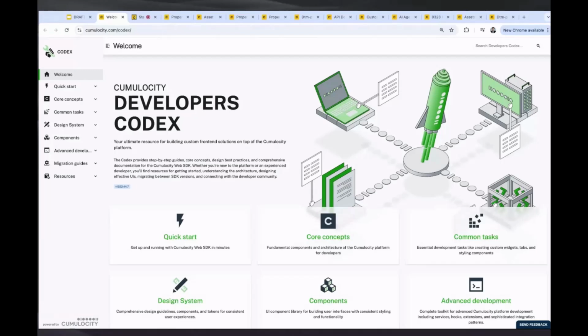For that purpose, we have the Cumulocity Codex available. Whenever we are developing any features, we try to develop them in a way that we create them in the form of components. If you are developing a widget, we try to see how many components are required there. If they exist, we reuse them. If not, then we contribute new components. So all those things come to Codex.